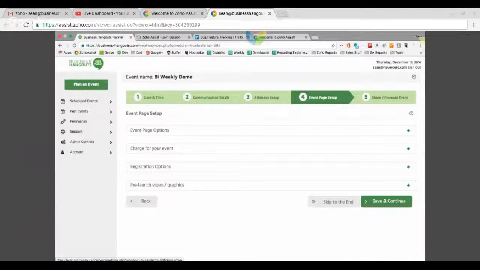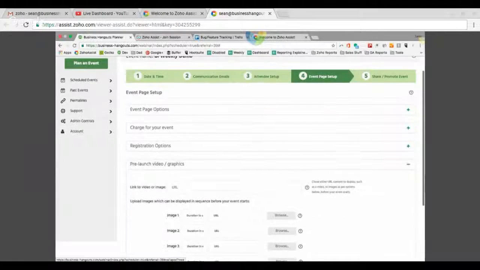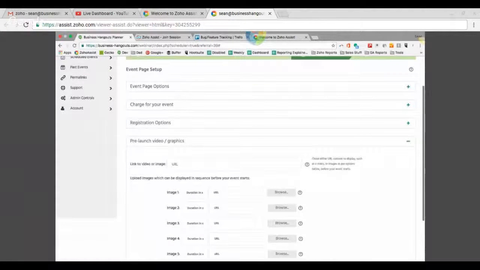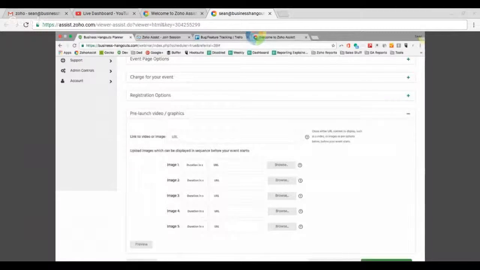We still have the embed feature, and this used to be called lower fourth quadrant. Now we've made it much easier for folks to understand how this works in terms of pre-launch graphics.